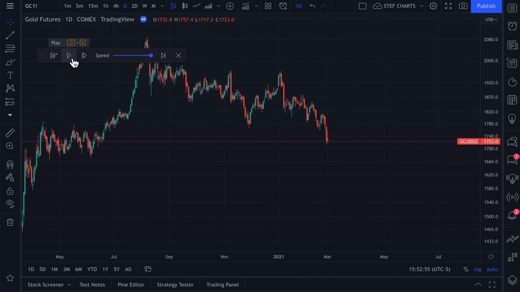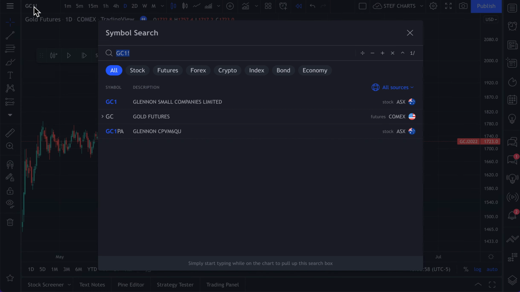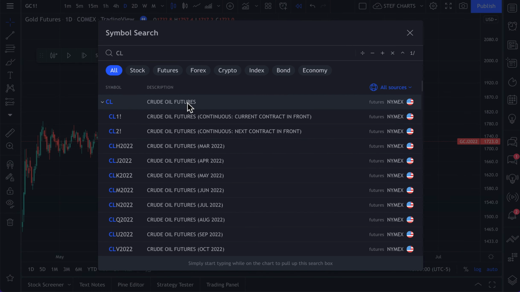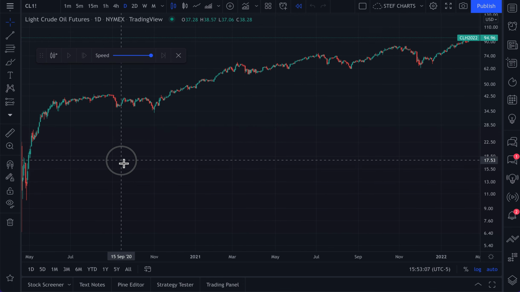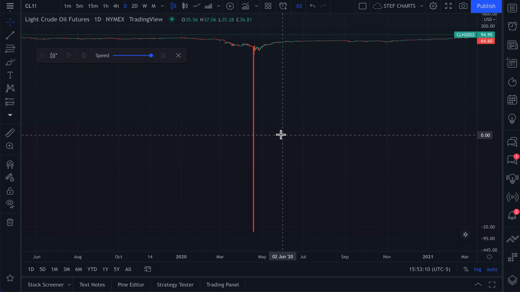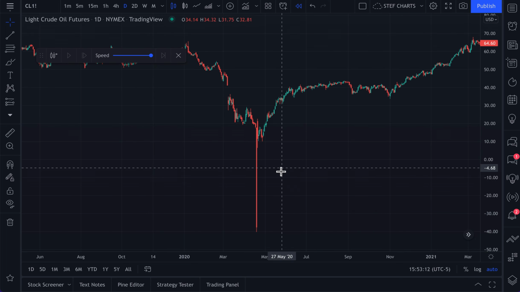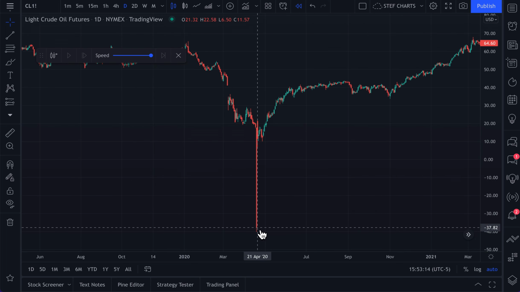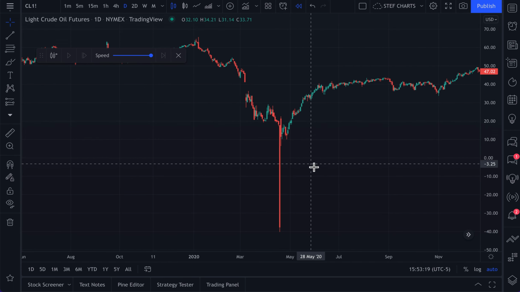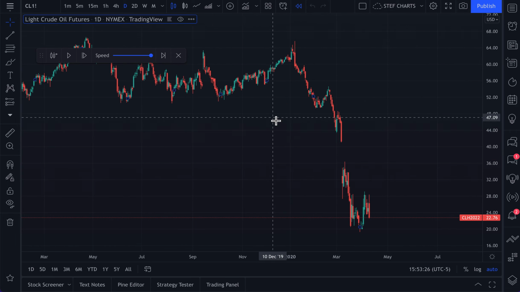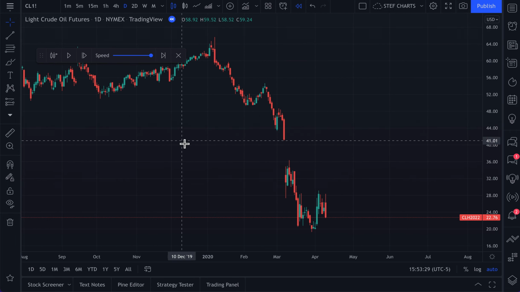Speaking of historical moments in markets and futures contracts, well, we could go to CL, crude oil futures. Let's do CL1, current contract in front. And why don't we go back to a moment in time that is still fairly shocking, and that is when crude oil actually went to negative $40 a barrel. Do you remember that moment? Some of you will, some of you maybe not. But what we're going to do is go back in time, and let's go back to April 2020. And here we are. We're back to here.